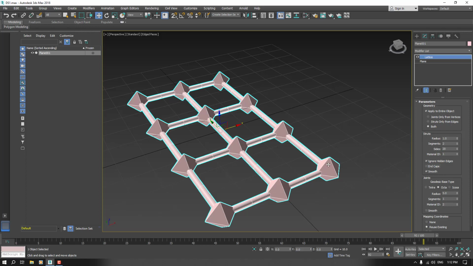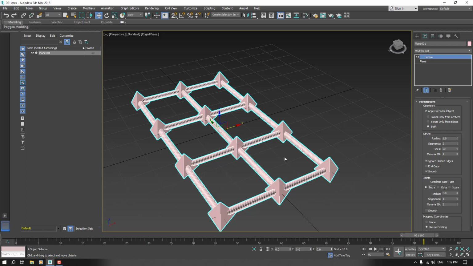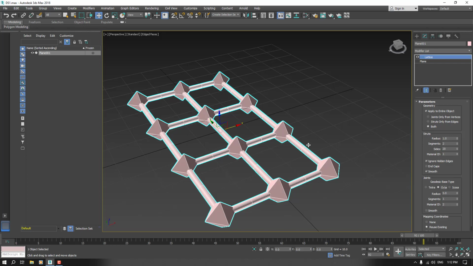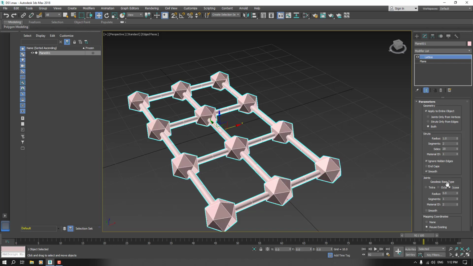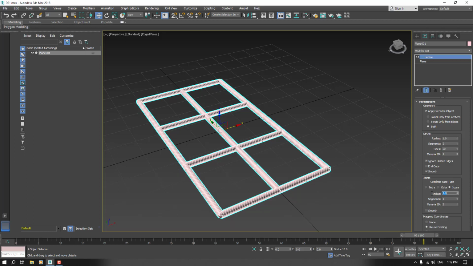Joints are these big things at every vertex and spline intersection. So you can convert your geodesic base type to Tetra. As you can see, you have 1, 2, 3, 4 and 5 faces in your design, or you have Octa and it increases it, or you have Icosa. So it depends on how you want to manage them. The main thing here is the radius. I can type 1 and you can see now we don't see these things at all.